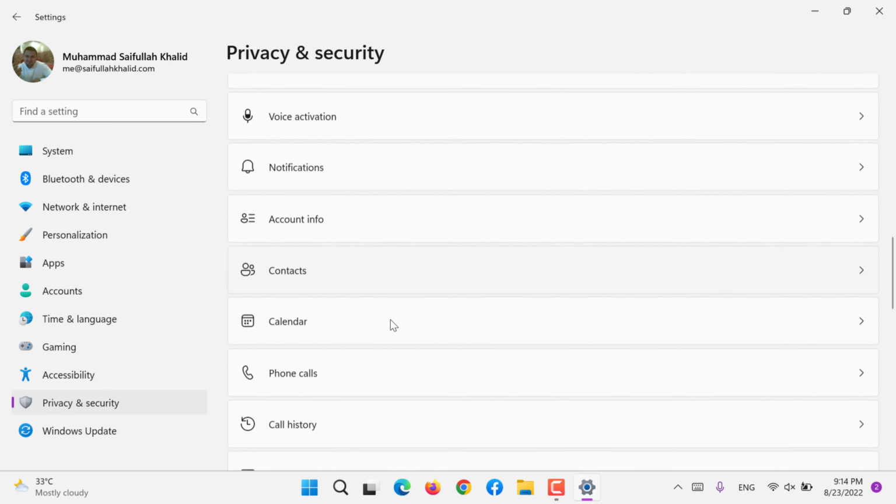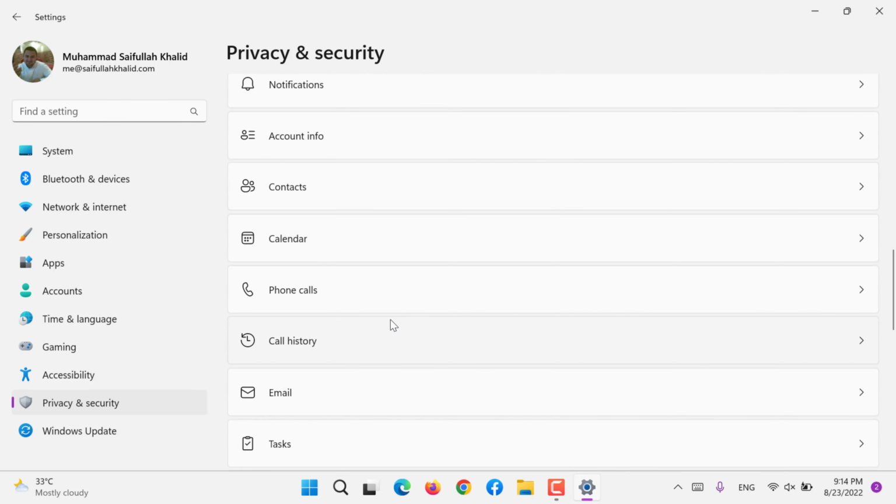You can choose each and every application, every folder, every option that will be accessed by which app. You choose that app, only that app will have access. Otherwise, there will be no access given to it.